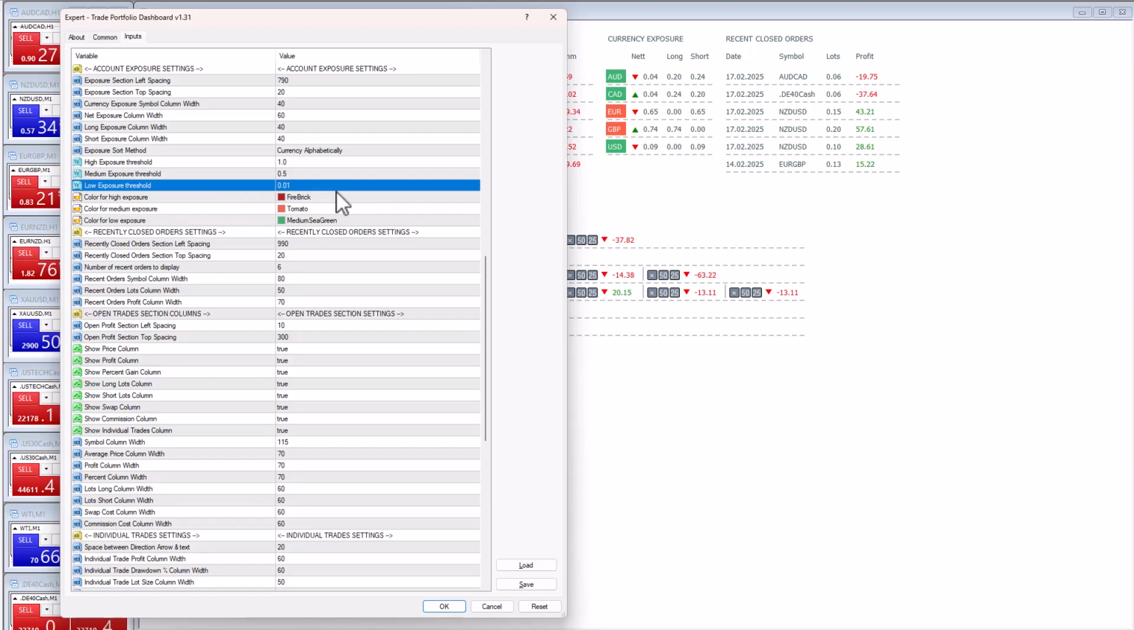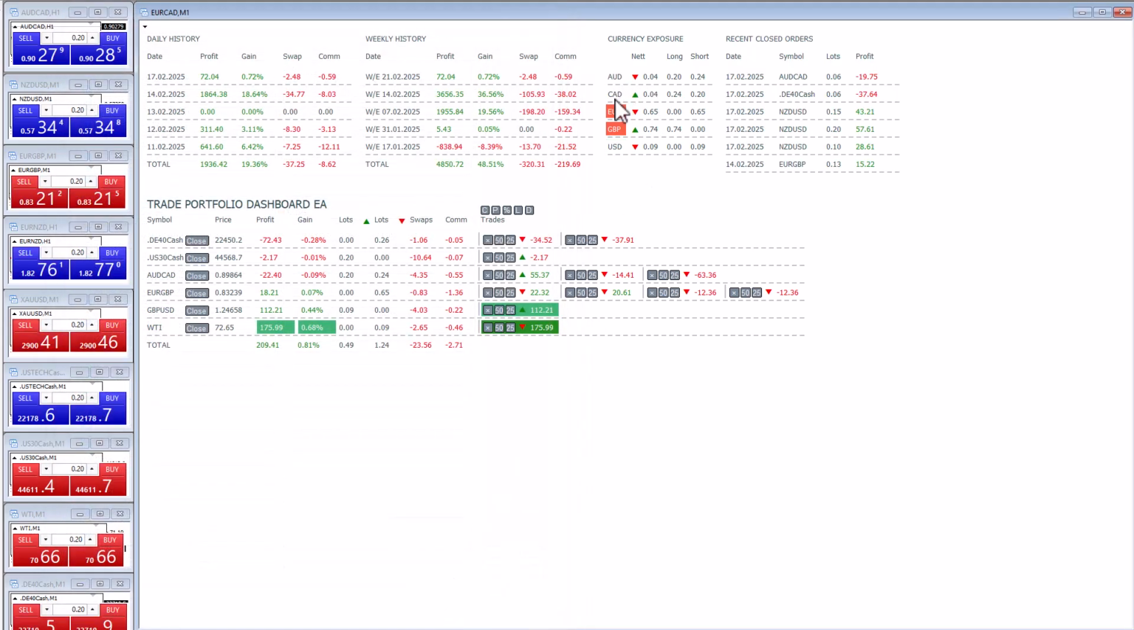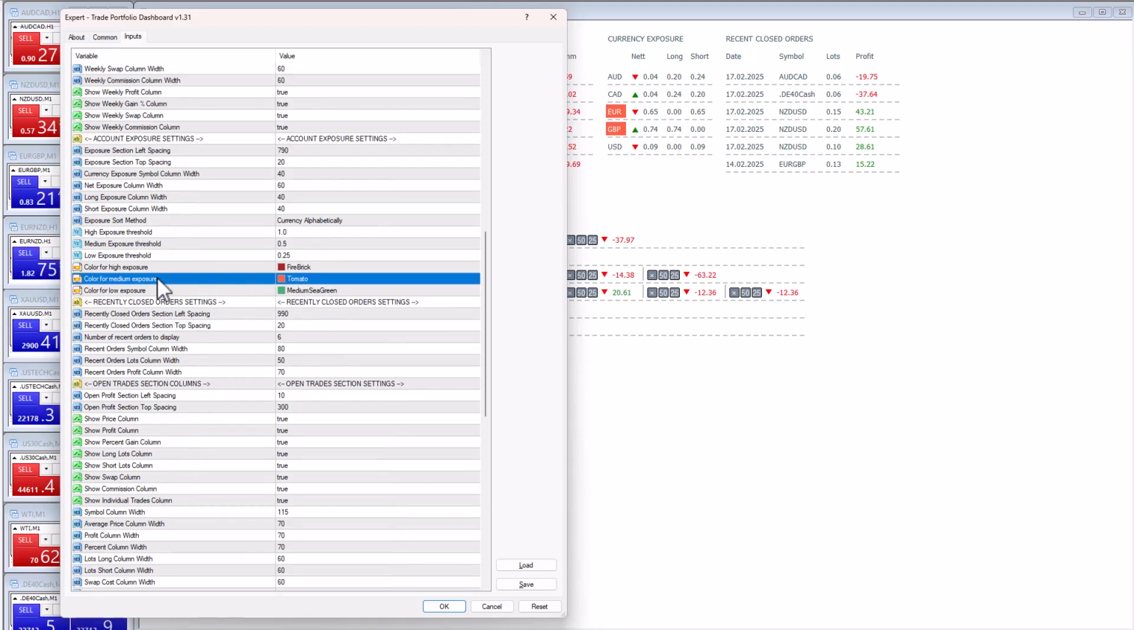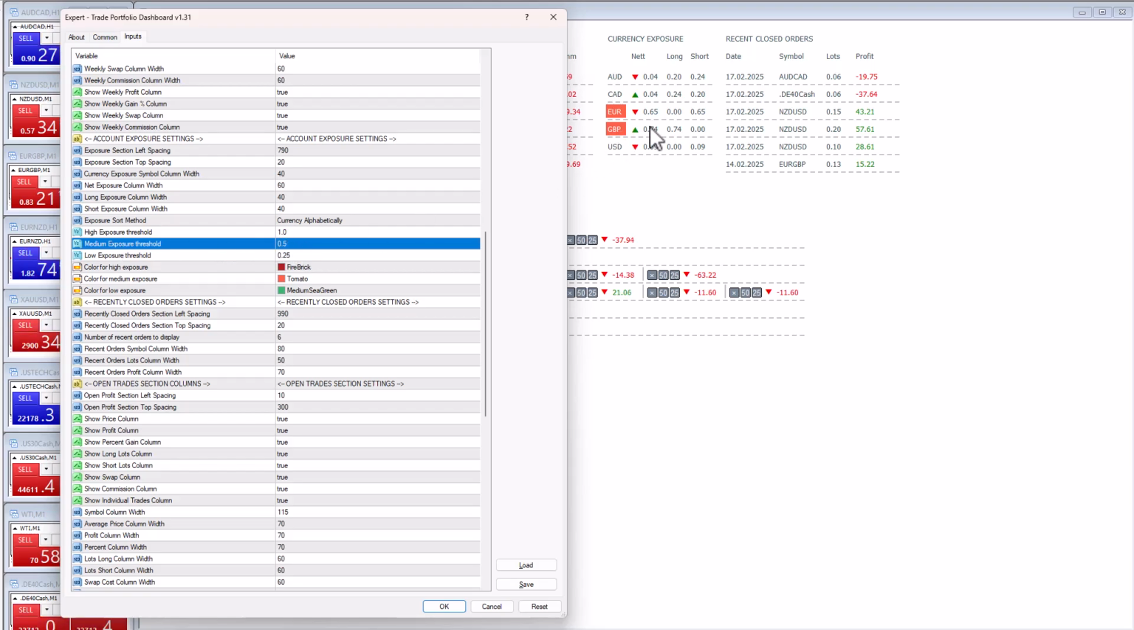So what I've got set at the moment is the defaults, which is a low exposure of 0.01. So basically anything that I am trading will automatically show in green. If I was to say I only wanted to have an exposure of 0.25 as my low exposure, what will happen is it will turn white if there's less than 0.25 lots available on that particular currency. And as you can see, we've got the euro and the pound there, which have exposure of an orange color, here the tomato, because they have medium exposure, and my medium exposure is set to 0.5 lots. And you can see we've got 0.74 running on the pound, and we've got 0.65 running on the euro.